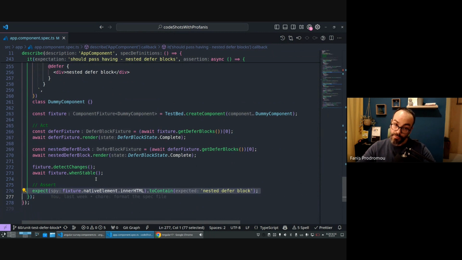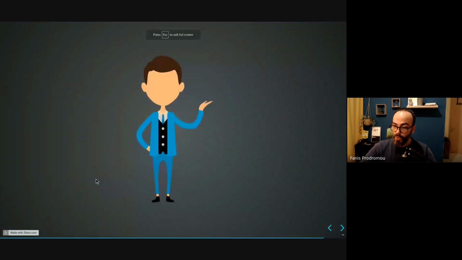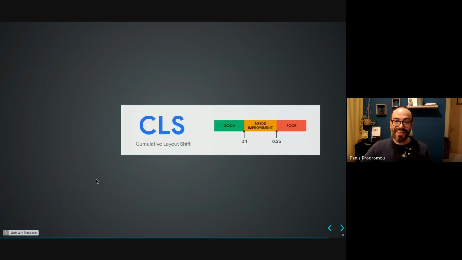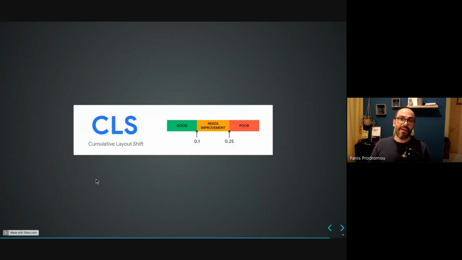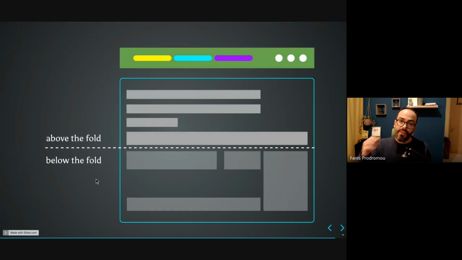And now, in terms of live coding, we can go back to our slides, two or three more slides, and we are done. There is one point just to keep in mind, and this is the cumulative layout shift. And why is this a warning, let's say? The suggestion is to use the defer block below the fold. So this is our viewport, this is the scrolling, and this is below the fold.